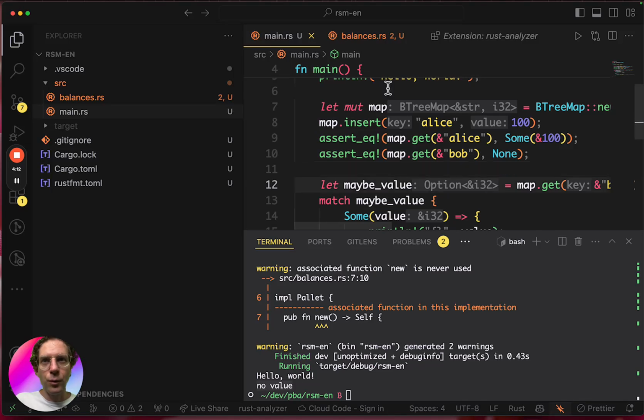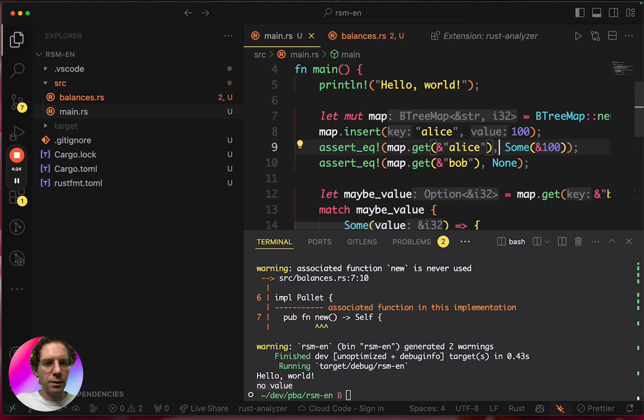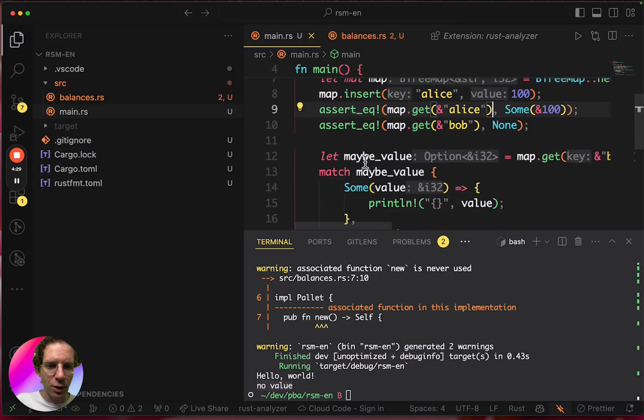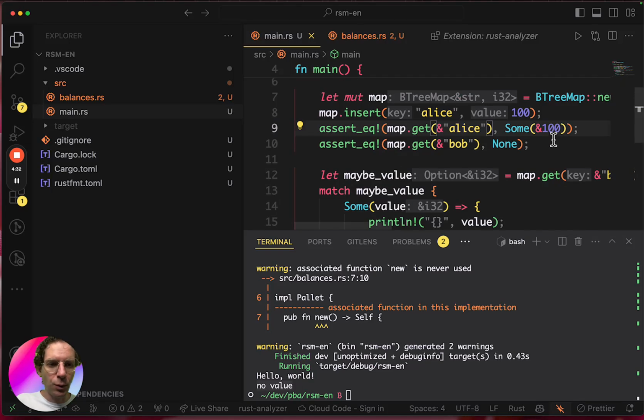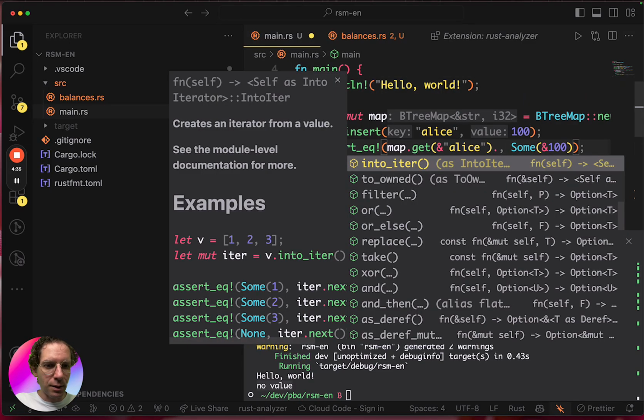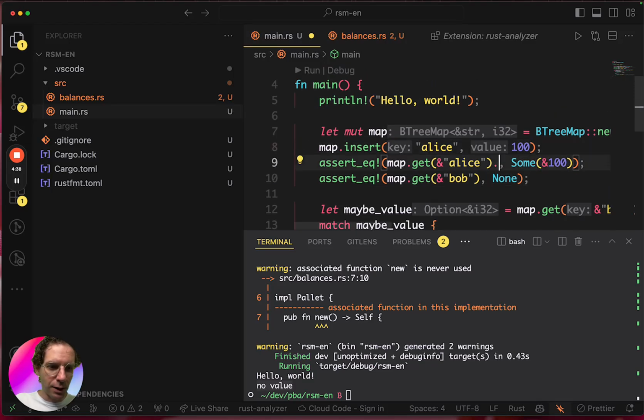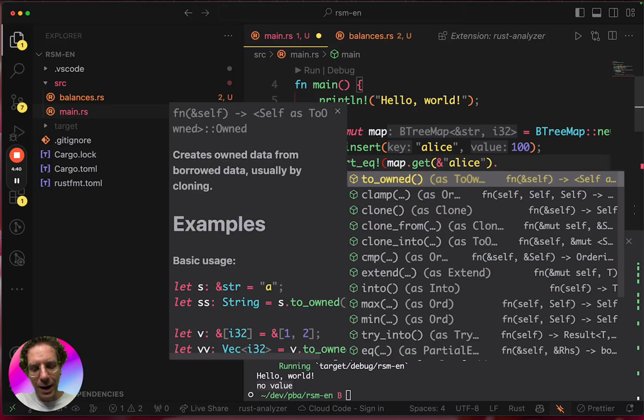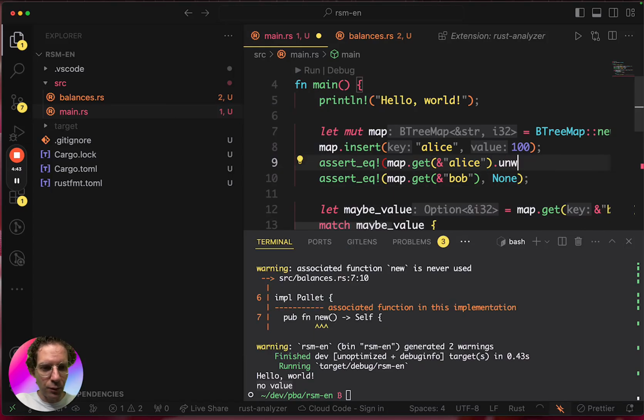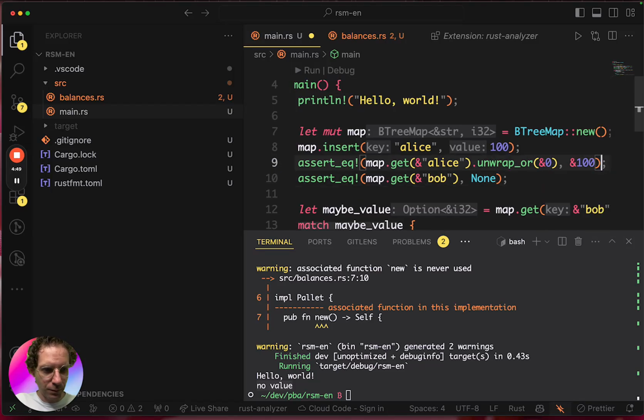And there's another way of doing this. Instead of pattern matching, sometimes doing a lot of pattern matching can make your code very verbose. So the way you can do it is to use another method in Rust, which is unwrap_or. Unwrap or zero.